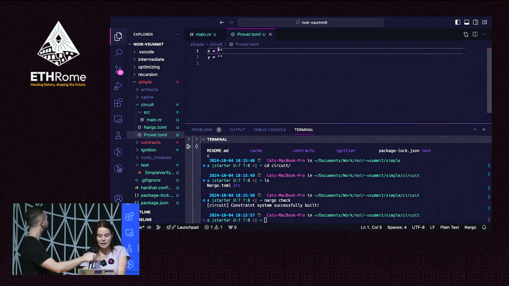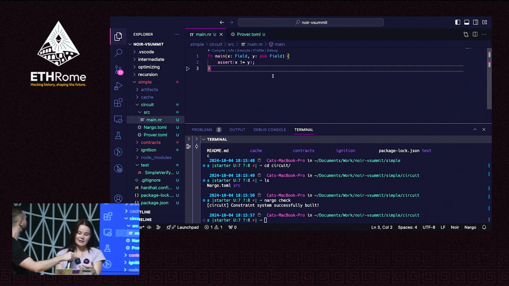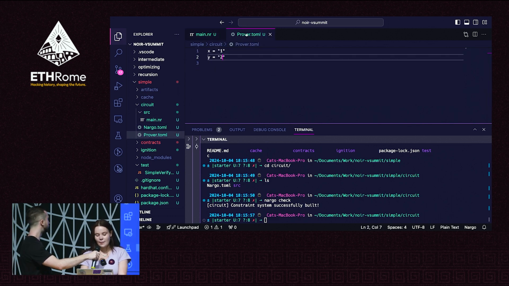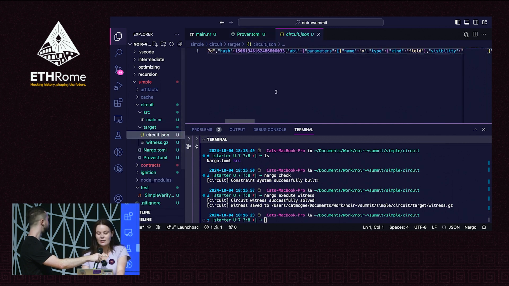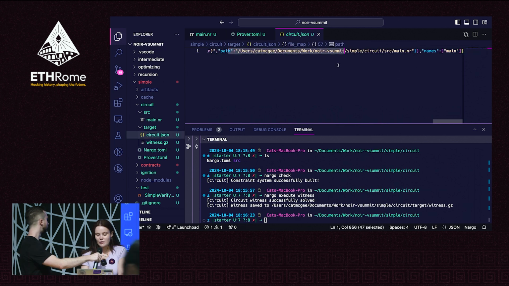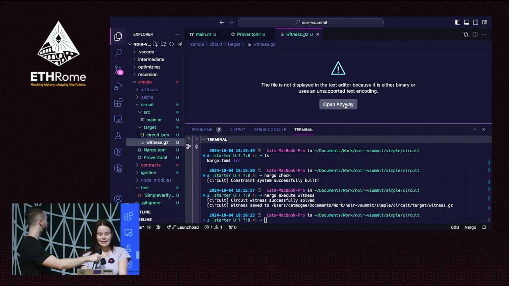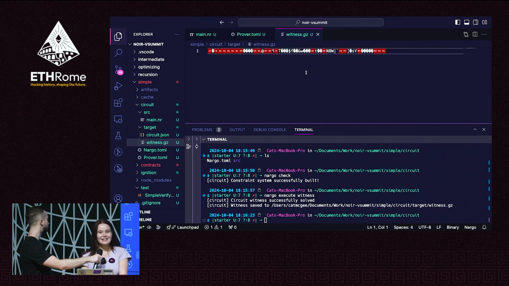If I put in 1 and 2, then theoretically this should pass because it's saying that 1 is not equal to 2. And then we can do nargo execute. This will generate the witness that we need in order to create the proof. If we go into target, we can see our compiled JSON of this circuit here. This is going to be really useful. It's kind of like an ABI if you're using that. This is our witness. It looks a little bit like this. It doesn't have to make sense right now.